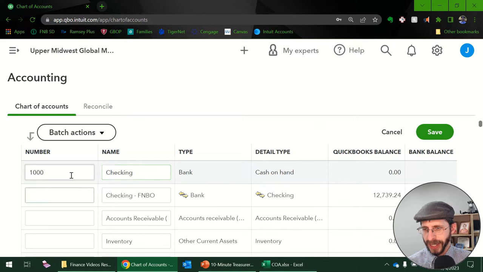Checking. And then here's my checking. This is my main checking account. So I'm going to put that underneath it, because again, if I want my secret checking account, I can add that in later. And I'm just going to call this main checking.